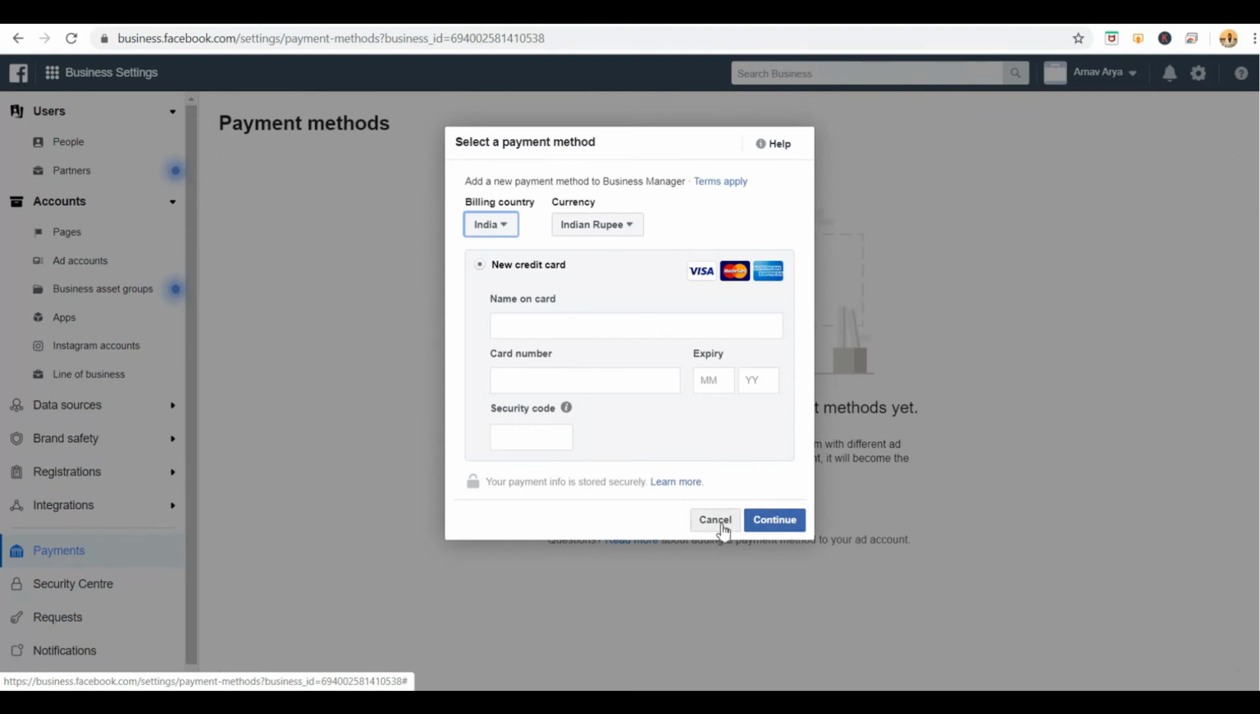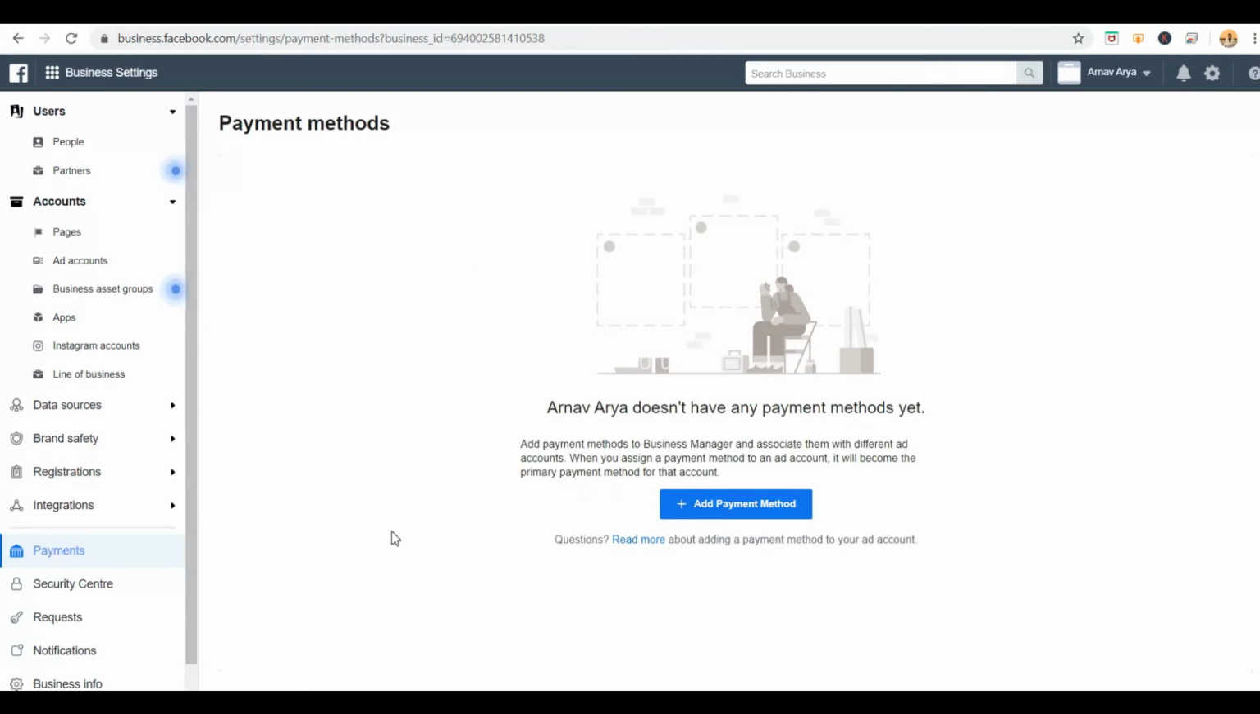So that was a small tutorial on how to create a business manager account. And that's very simple. So hopefully you guys understood.